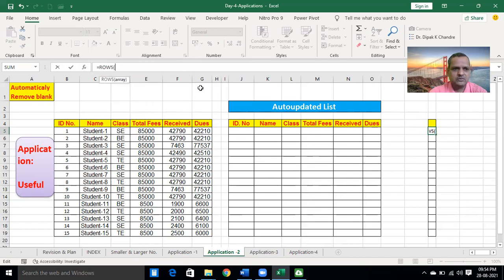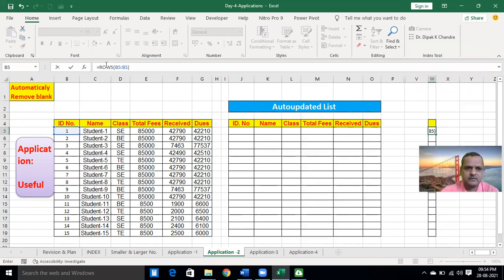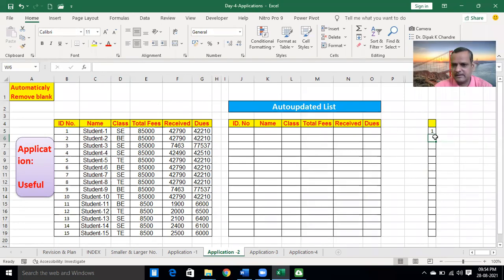ROWS, and you need to select. Suppose I select this cell, and again select the same cell, P5 to B5. Okay, instead of that, you select W, W, and then hit the enter key. Then drag it till the end. Okay, you need to lock the first W5 and then drag this formula till the end. So the numbers 1 to 15 are coming, the same numbers.